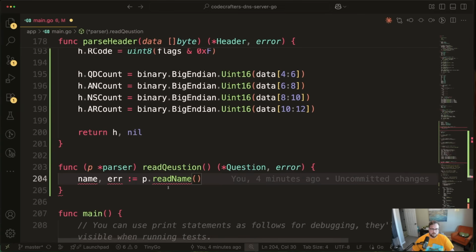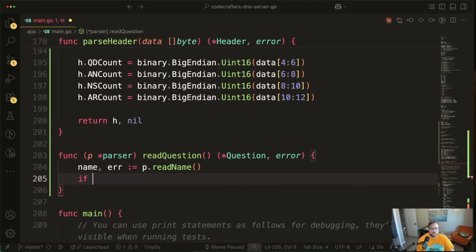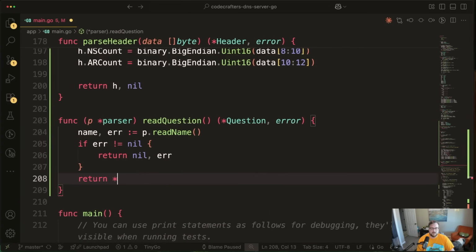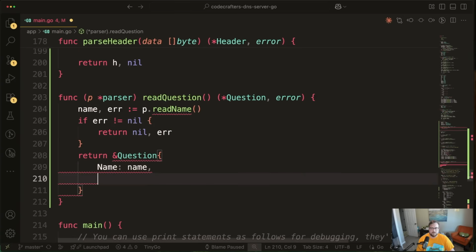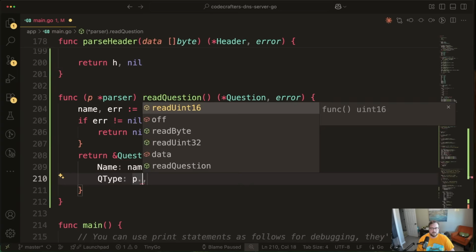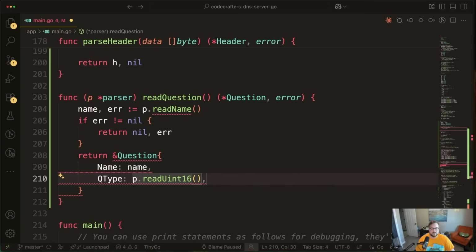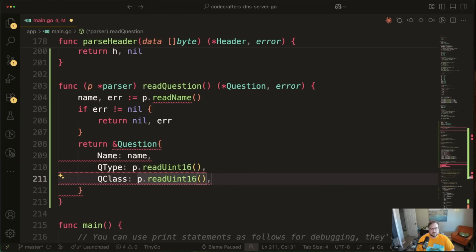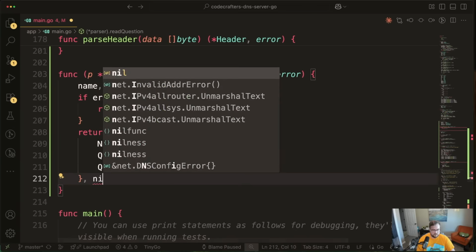So we have our read. Let me type question properly. So read question. So we're going to read that name, which we need to implement. If error is not equal to nil, we'll just return nil, error. And then if we don't hit that case, we should just be able to return question, name, qtype, p.read uint16, qclass. Yeah, okay. This is why we need the read uint16s. And then nil.